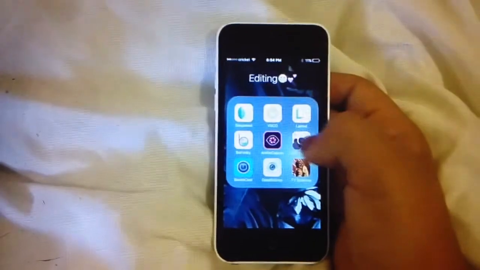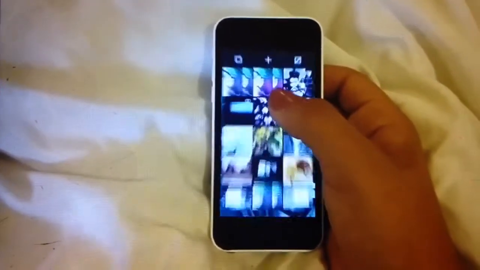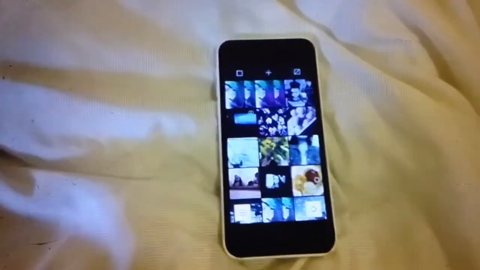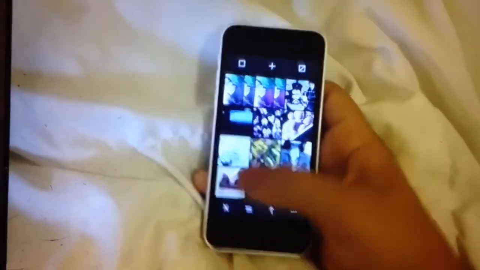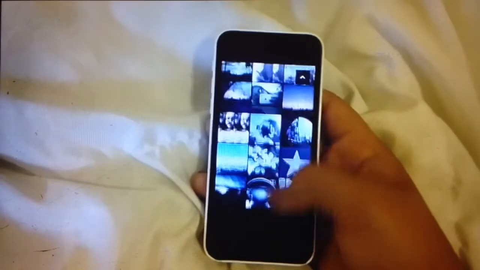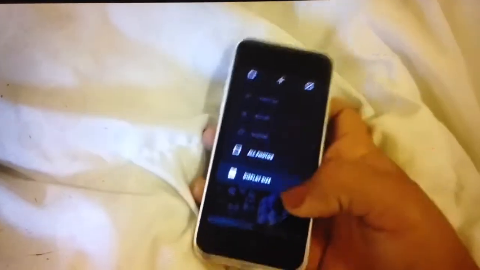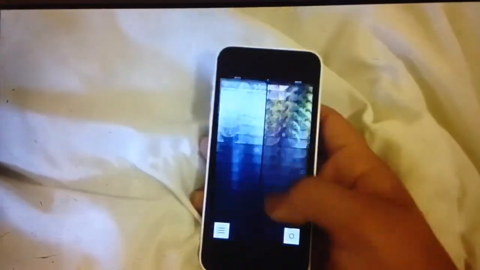VSCO, or VSCO Cam, is my main editing app. And I'm going to show you guys how I edit my orange feed. I don't have a lot of posts because I restarted my account recently, and I just used my blue feed for pictures from when I went to LA. So then I changed it to orange, and these are some of the pictures on that feed.